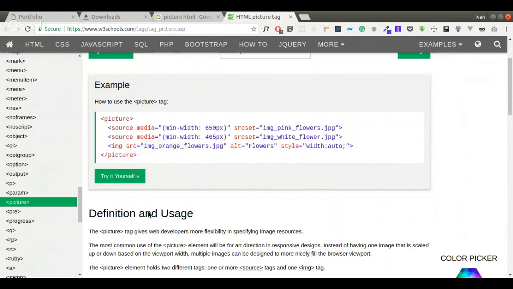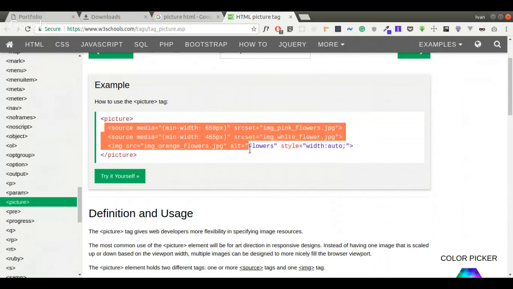So the two ways to make your image responsive: you just set the max width to 100% and the height to auto, or you can set a lot of images for different screen devices. Based on the screen device, it loads a different image.